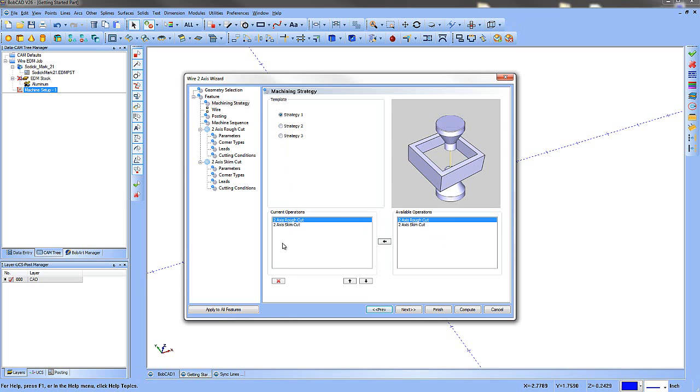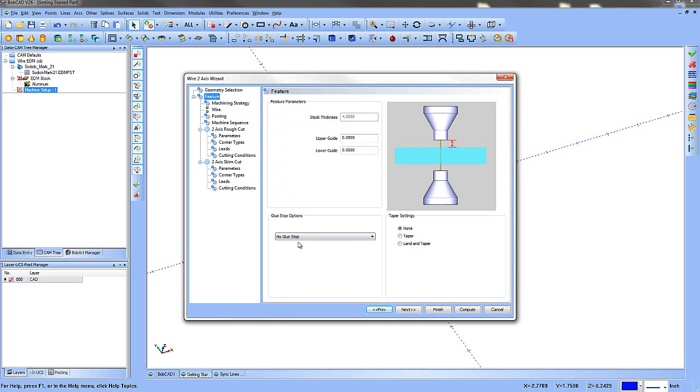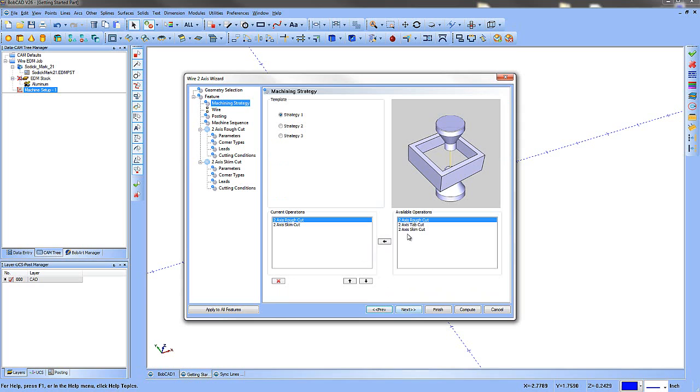Now I can add more skim cuts in if I want to, or we can add more to the skim cut pass itself later. One thing to remember though, if you do use a glue stop, so if we say use glue stop and then we go back to that same page, we now have something to add in a tab cut. So if you go into strategy 2 or strategy 3, you'll see that strategy 3 now has a tab cut added to it. It's not just a rough cut like it was before.